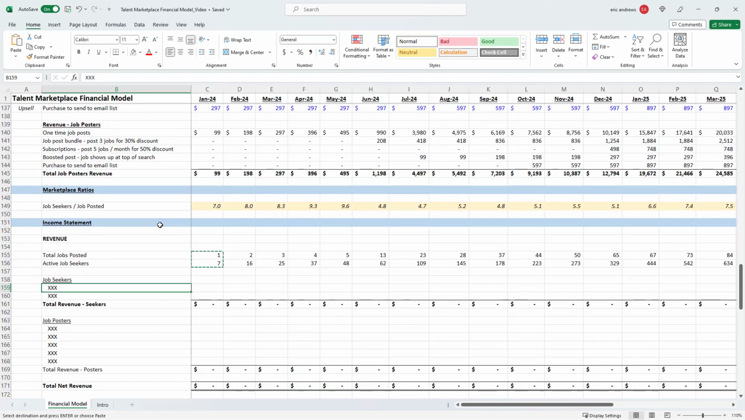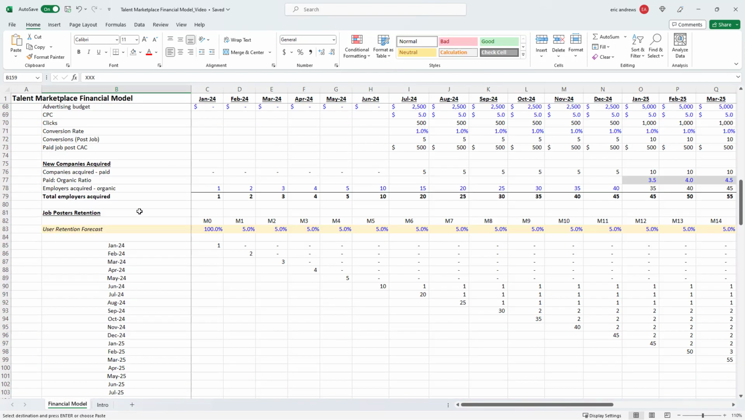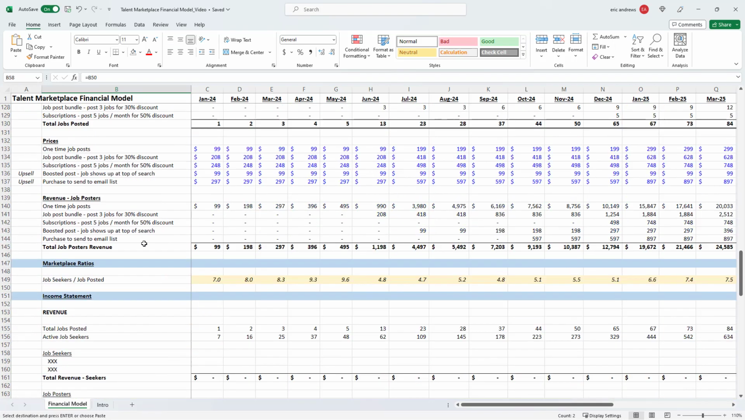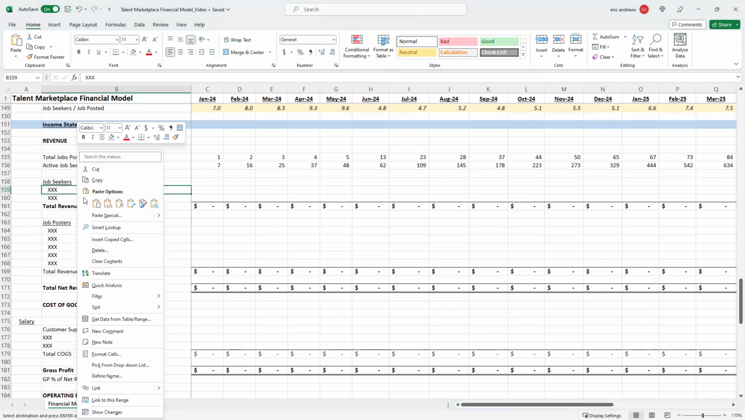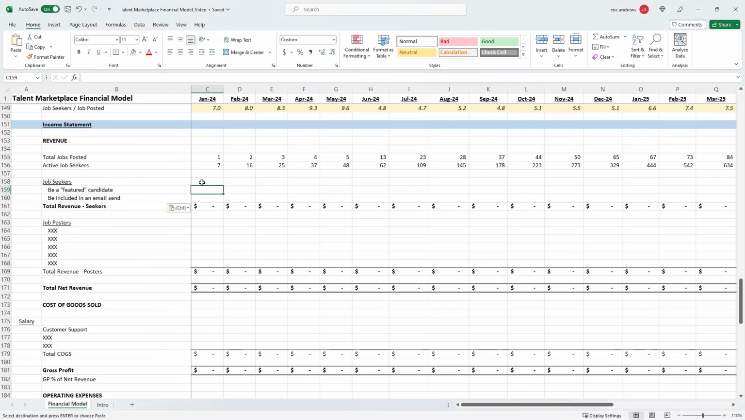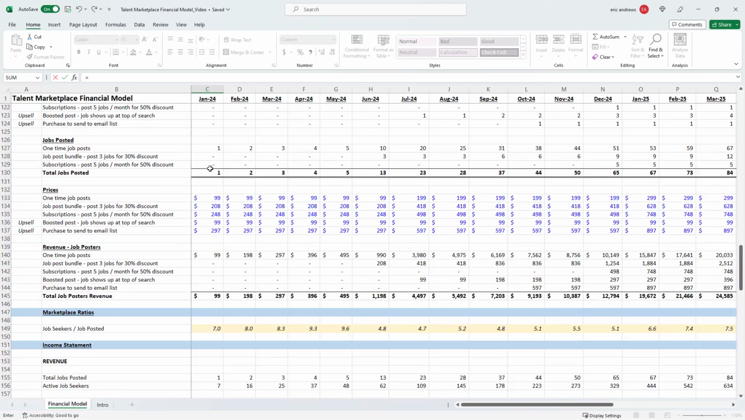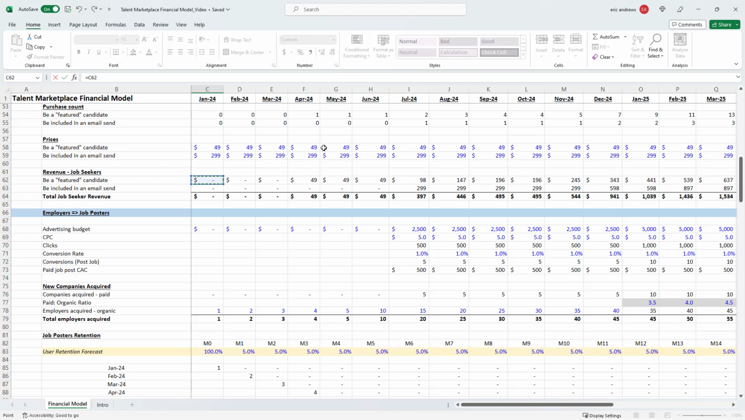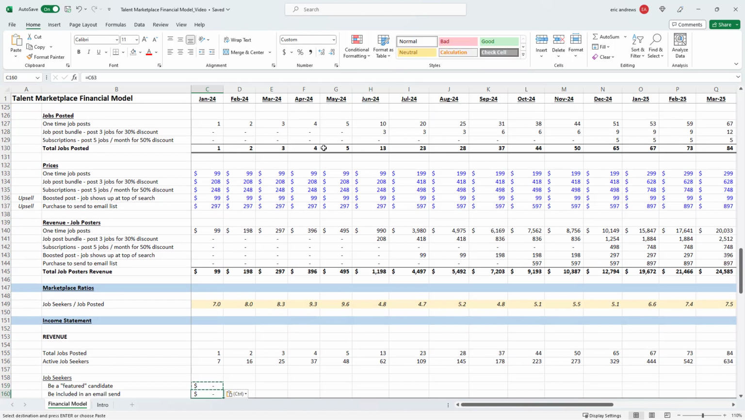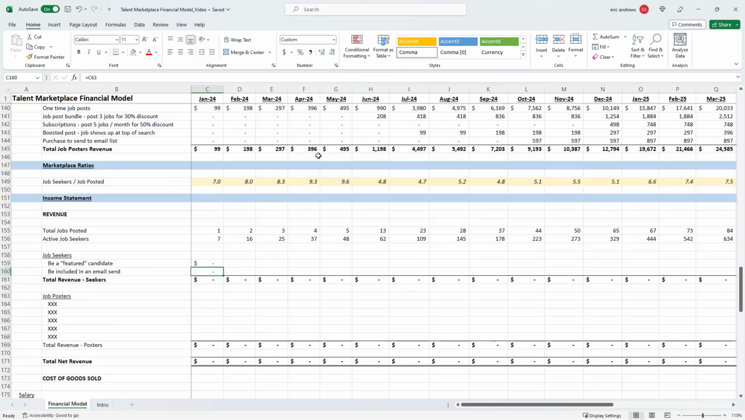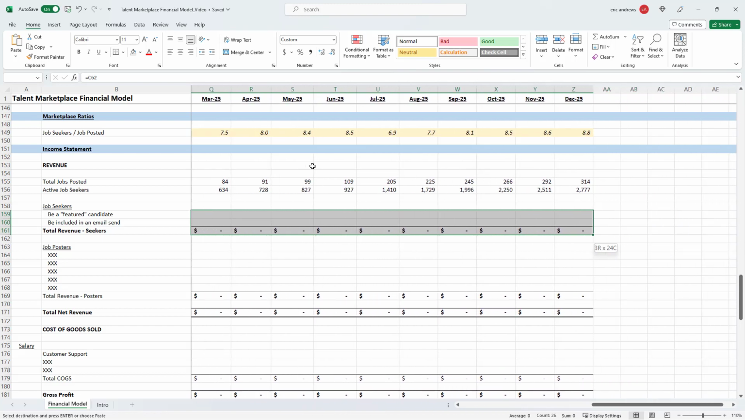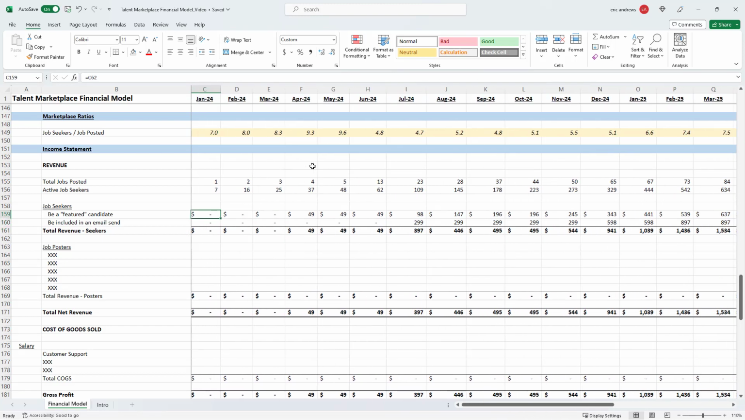Okay, so for job seekers, let's pull in the revenue. So we have be a featured candidate and then be included in an email send. So let's kind of paste that in. And then all we need to do is just link in the revenue. So let's look at this here, be a featured candidate, and then be included in an email send. And now we just copy that across. Okay, so we pulled that in.